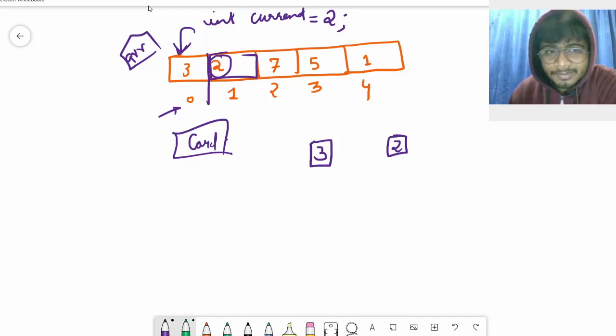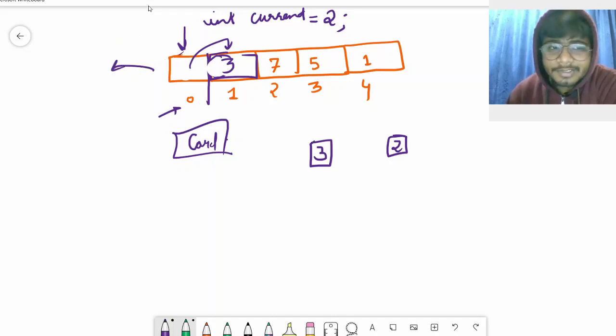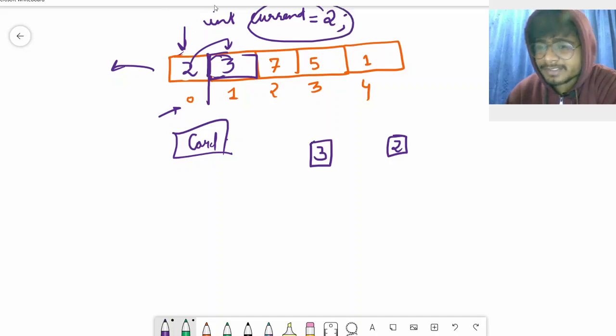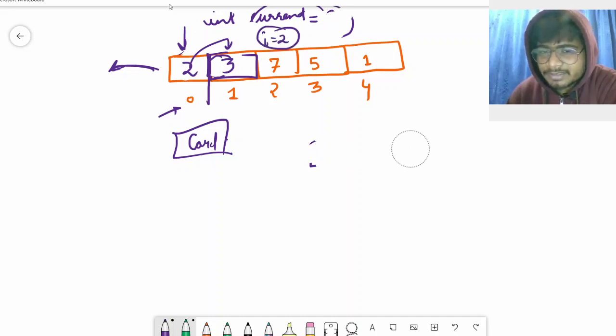3 is not the actual place of it, 3 should be here. I stored 3. Now since I was comparing here, this is the last place, obviously there is no card here. That means this part should be your 2, whatever is inside your current. We'll see how we check these things in the code, don't worry about it. But right now, since there is no card on the left, it means 2 is in its proper place.